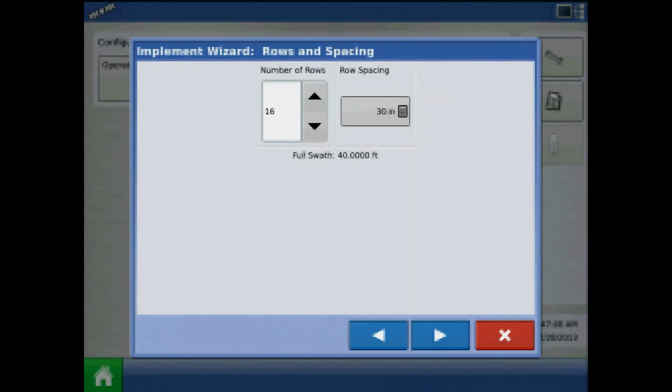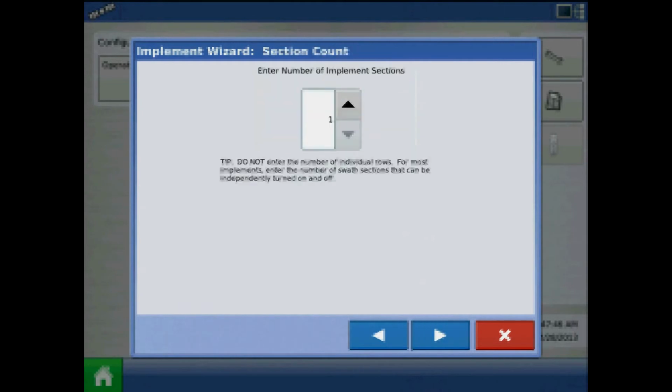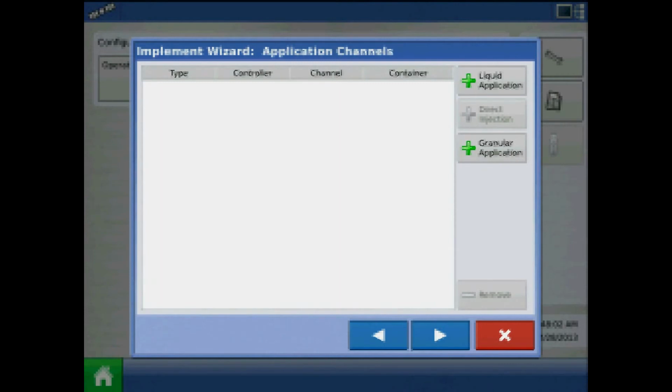In this step, assign the number of rows and row spacing on the planter. When finished, press the blue right arrow. For section count, when not using swath control, the number of sections will be for logging if you have the multiple product unlock and want to log as a split planter. Press the right arrow. I'll choose not to add an application channel.